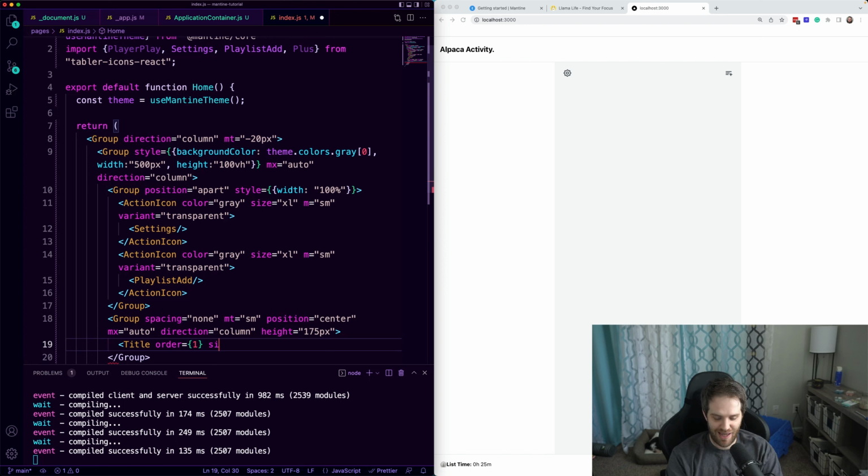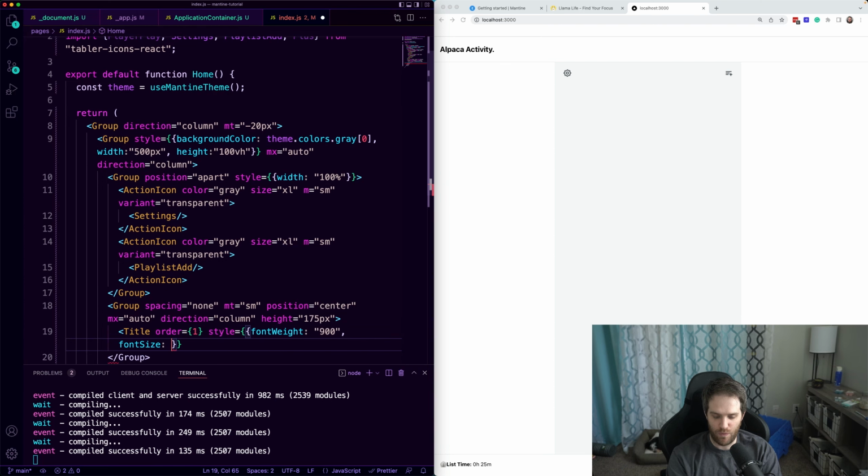We'll give it a style here. And inside our style, we'll set the font weight. And we'll just say, I don't know, 900, make it extra thick, boy. And then a font size, I'm going to set this to 4 rems.